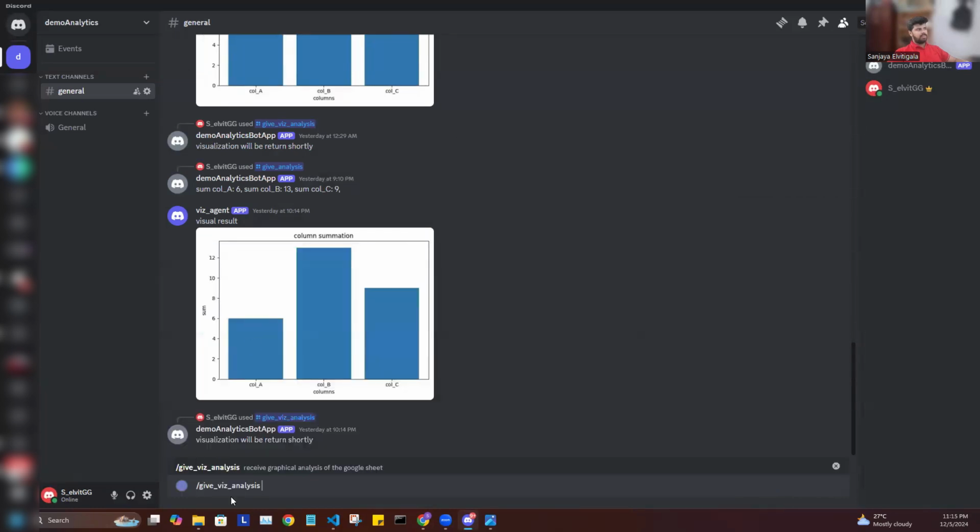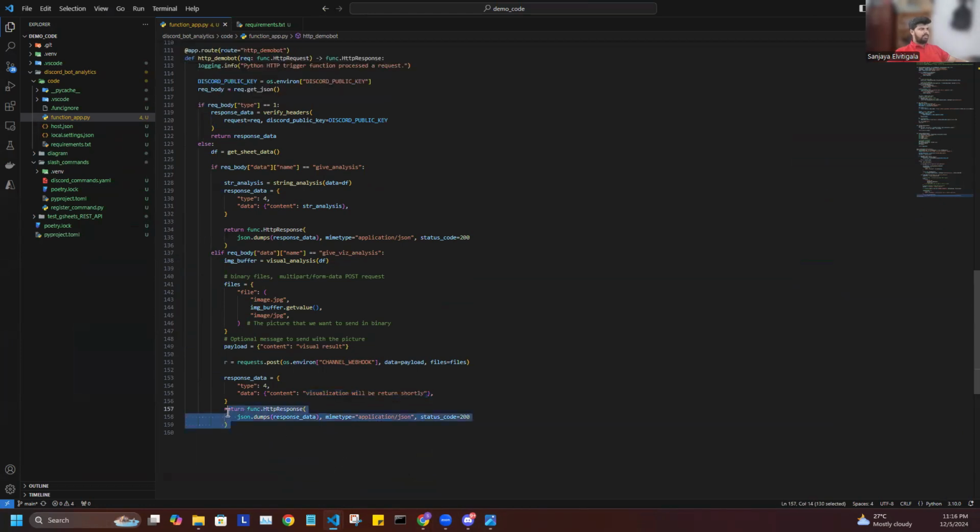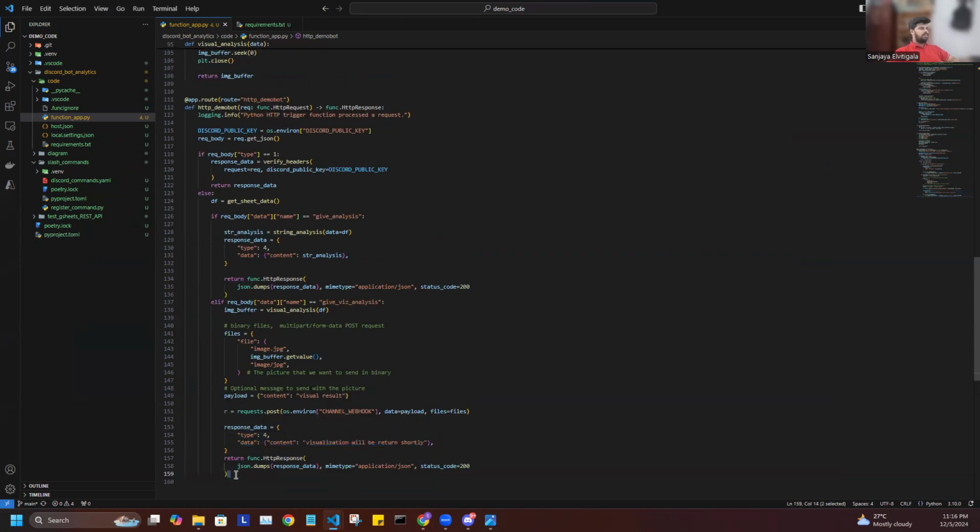Like for your visual analysis command, when you press enter, if you don't give that response, it will say something like application didn't respond. So you don't want to see those error messages every time you send it. So that's why I have returned another response, like visual will be returned shortly. And yeah, I'm again returning this according to the structure that the Discord API expects. Yeah, so that's a bit about how the code is.